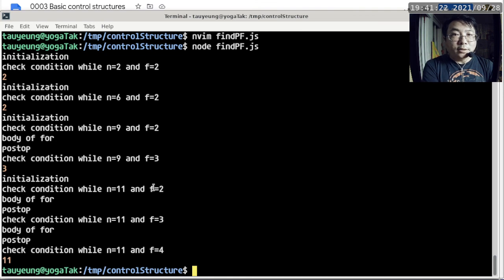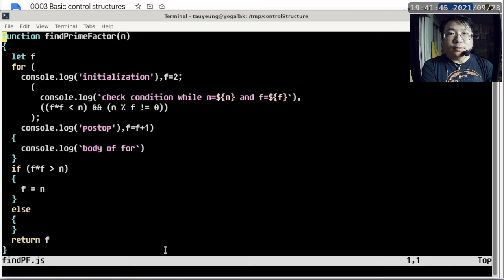And for 11, it even had to go for 1 more iteration because the square of 3 is 9, and 9 is still less than 11, and that's why it could not exit just yet. However, when f is incremented to 4, then 4 squared is 16, and 16 is not less than 11, and that's how it exited. So you can see how this is rather useful. It gives you the ability to really check what is going on here.